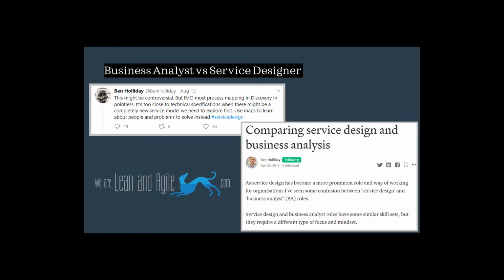So there has been a few discussions, and I'm highlighting Ben's stuff here around process mapping in discovery. Obviously, Ben's in FutureGov and works on a lot of service design things. And I think there's definitely a service design versus business analyst kind of snobbery that goes on a little bit.